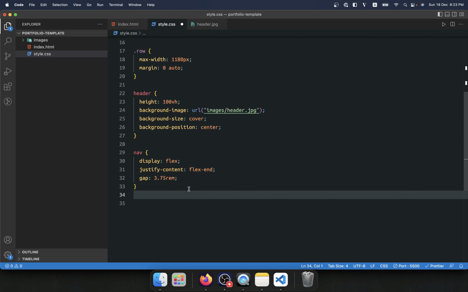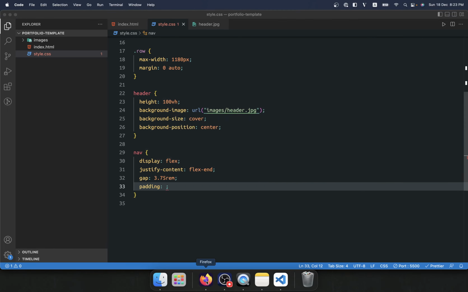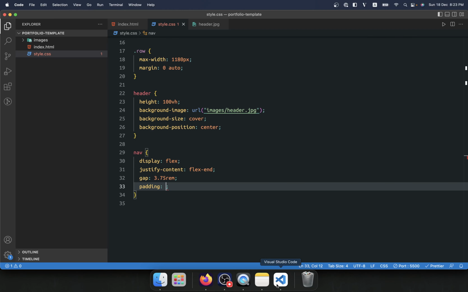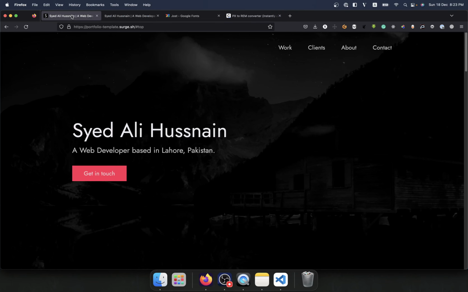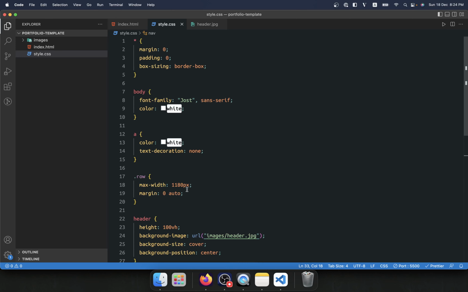So yeah, let's add some padding to it. For the padding, let's go with maybe 40 pixels. So let's use 2.5 rem. Let's move it over here. Yeah, it looks good. Now let's update our font size.